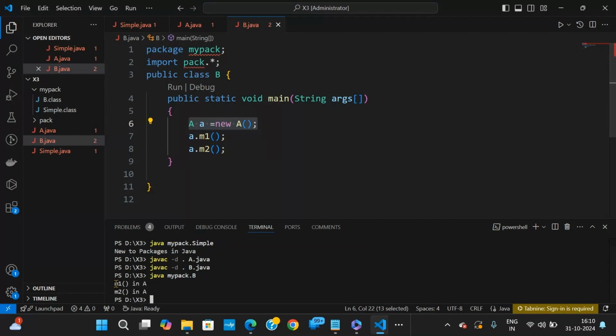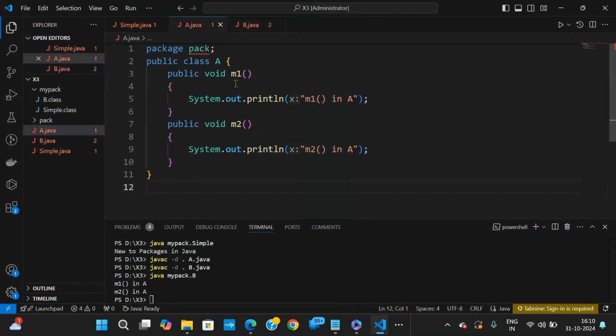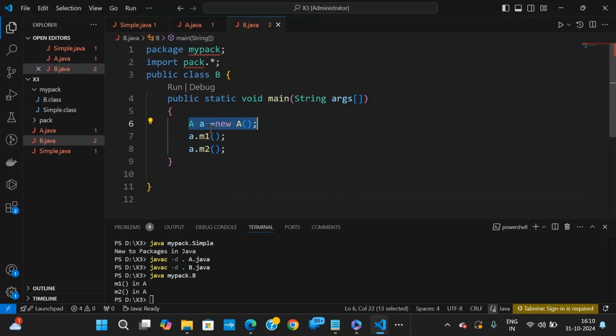Then you can see m1 method in A and m2 method in A. Both the methods got executed and you got the output. So actually this A class is in a package, but you are calling that into the class called B, which is under my pack. So this line is important for us, where you're putting a star mark, and the star mark implies all classes and interfaces, but here we have only one class called A. Then no problem, you can access.